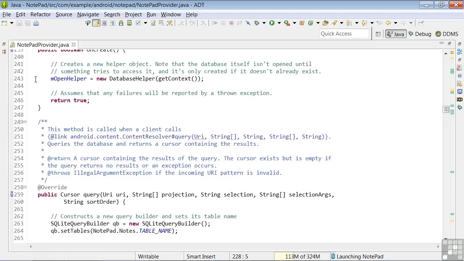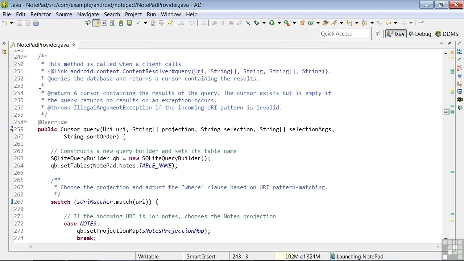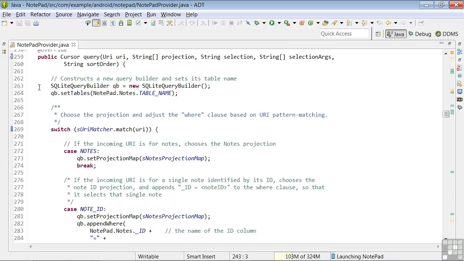Line 243 creates a database helper object based on the class we defined above. At this point, if the database doesn't exist, it's created. However, it's not opened until its first access. So let's next look at accessing the database, and we'll look at how to query the database.